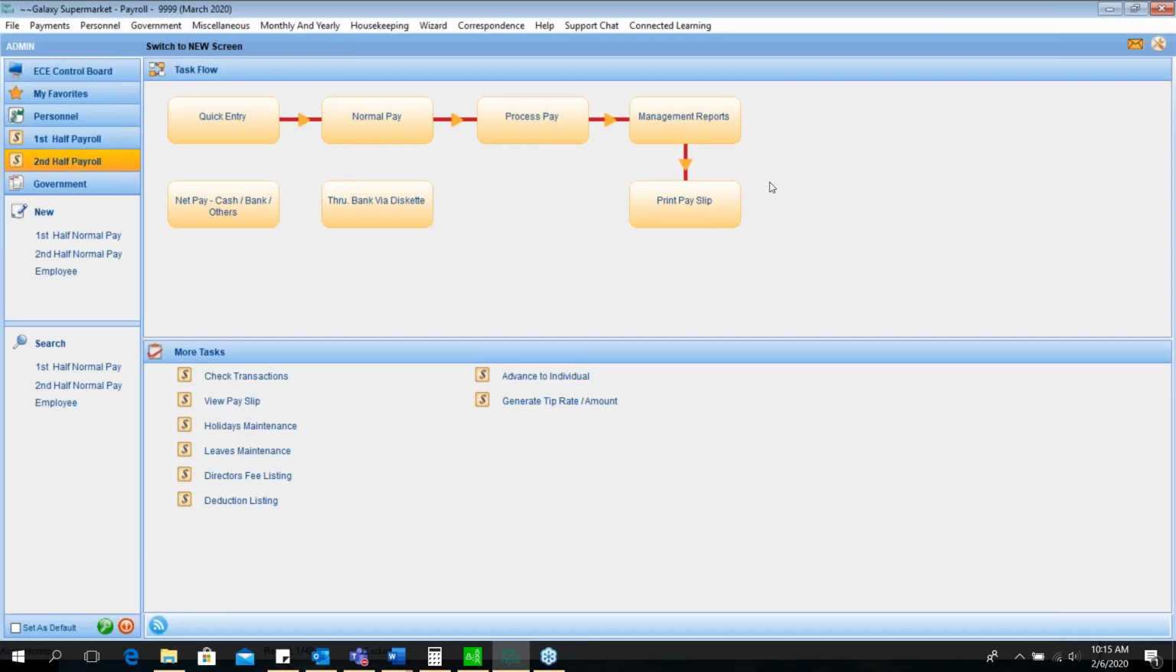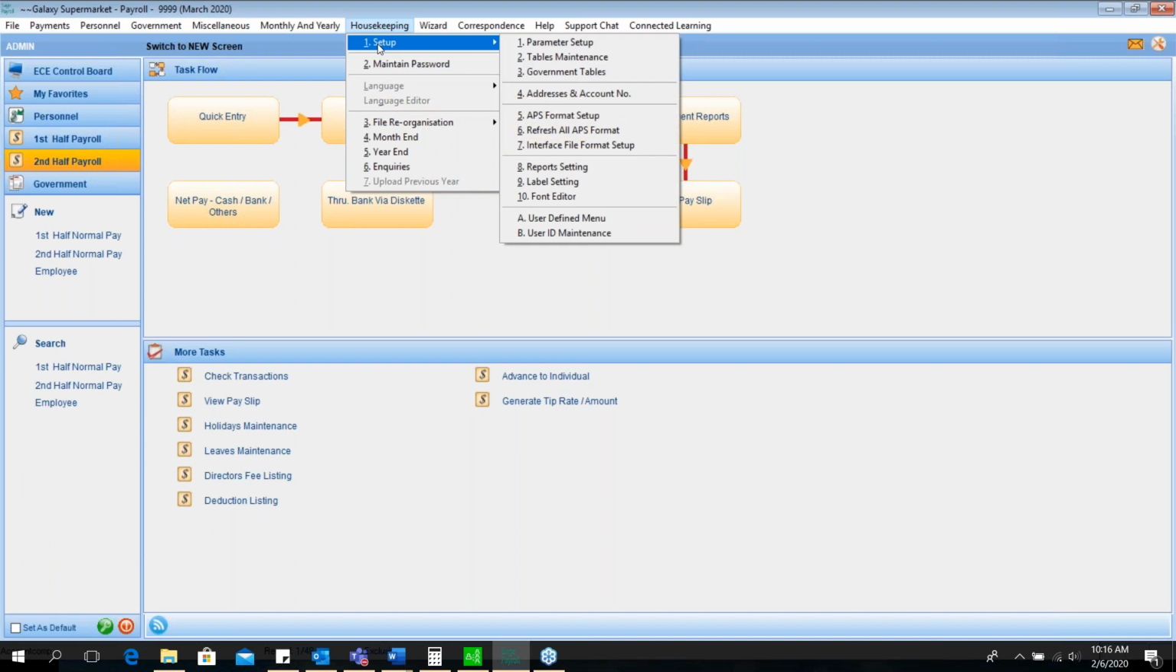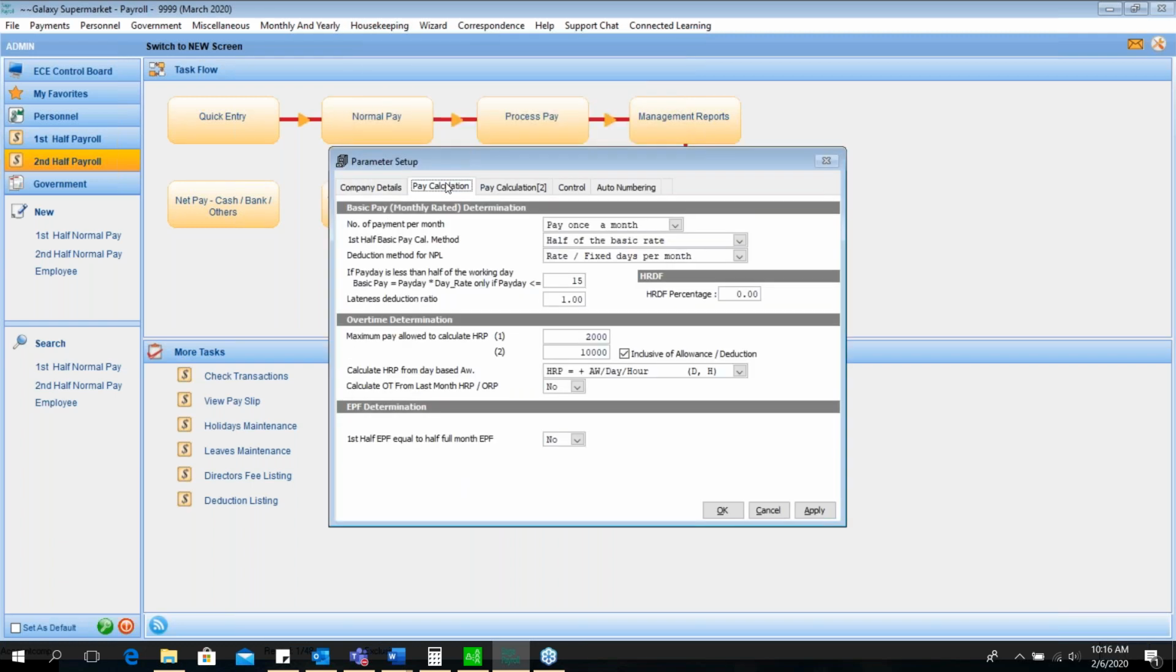Okay, thanks, Leny. Good morning, Kami here. Today I will show you how to insert the no pay leave in the Sage Payroll system. First of all, let me show you where you can choose the deduction method for NPL at parameter setup. You go to pay calculations, and here you can see the deduction methods for NPL.